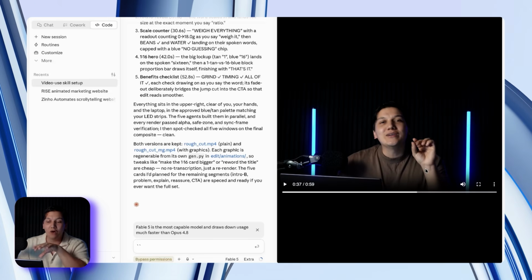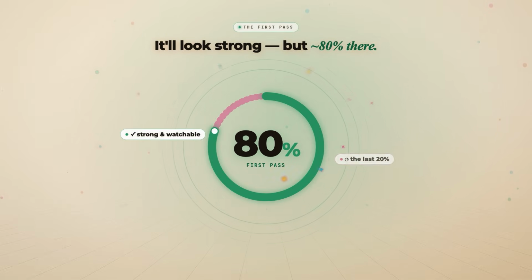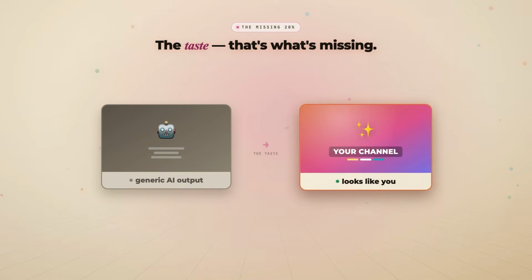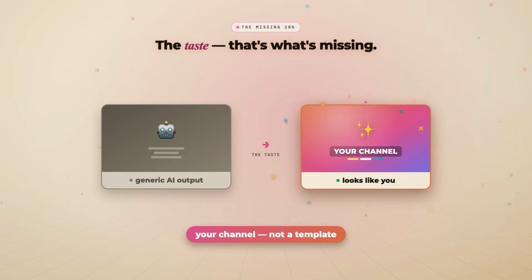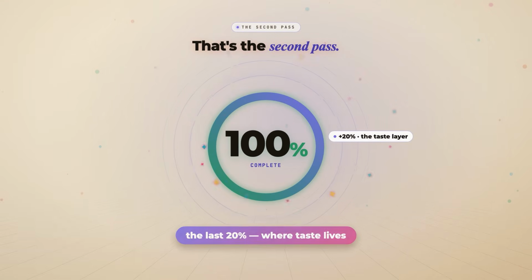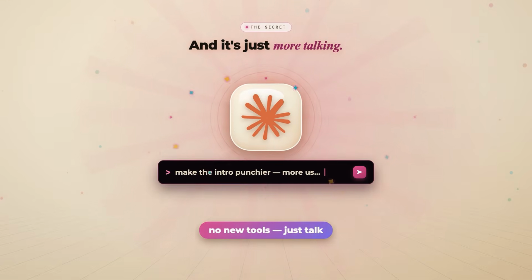Now, I'll be straight with you about the first pass. It's going to look pretty strong, but it's about 80% there. Now, the taste, the part that makes it look like it's your channel instead of a generic AI output channel, that's the second pass, okay? And the second pass is basically just involving more talking.